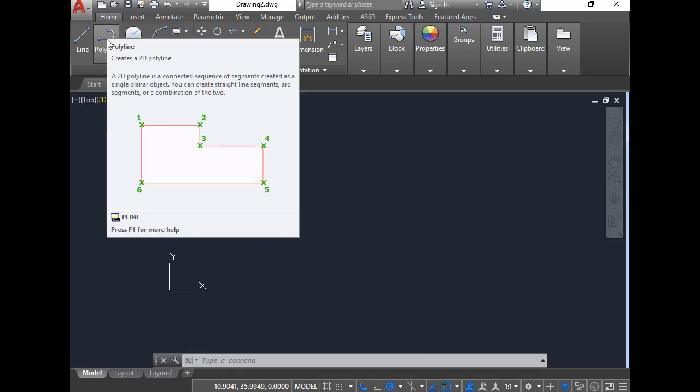We are explaining how to draw polylines in AutoCAD as fast as possible, and we are starting right now.